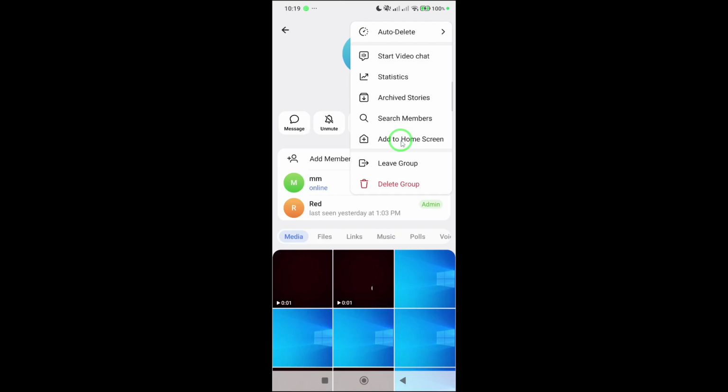Now, whenever you tap that shortcut, it will take you directly into that specific chat, saving you time and making your messaging experience faster and more convenient. This is especially useful if you have close friends, family members, or work contacts you communicate with regularly.